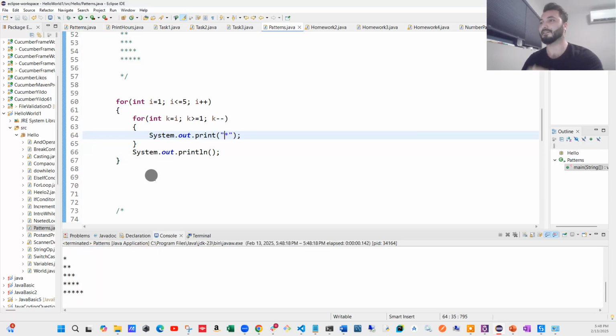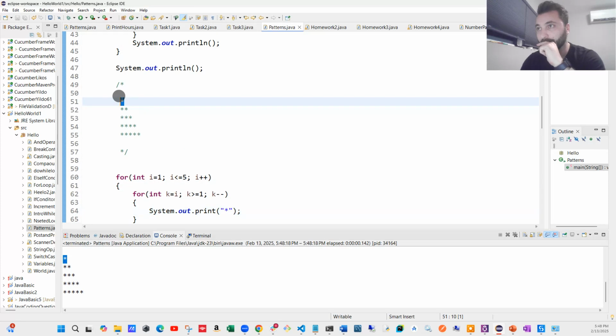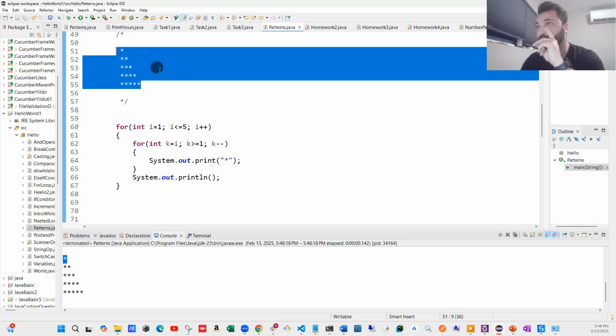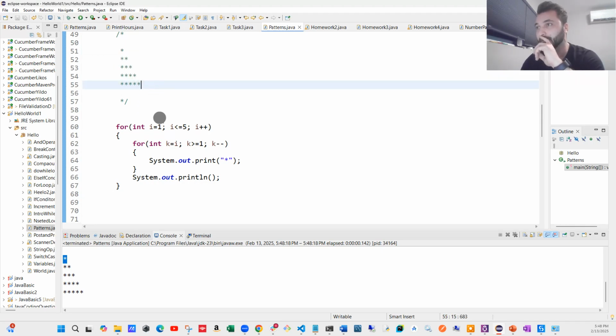So in this case, I see my row. There is only one asterisk on my first column, right? There are going to be 5 rows, so you need to make sure how many rows there are going to be, and you need to put your condition that way. 5. Okay, 1 to 5. All right, outer loop is done. And now we have to deal with the inner loop.